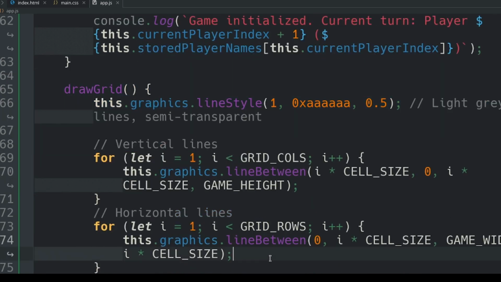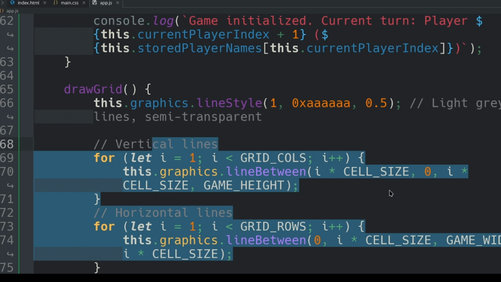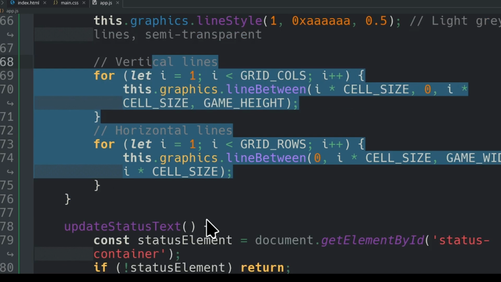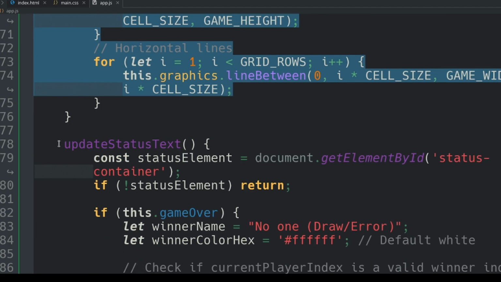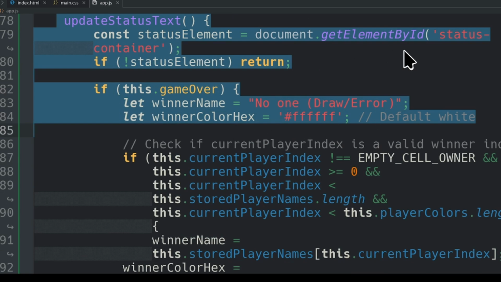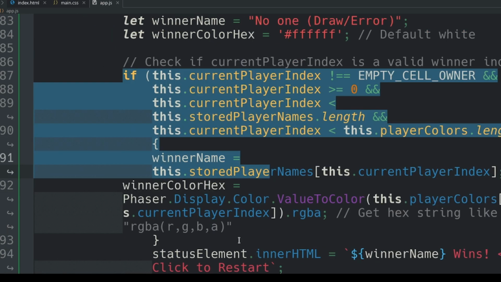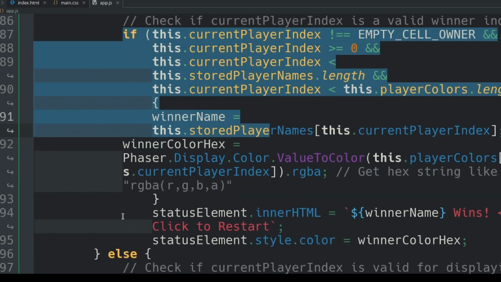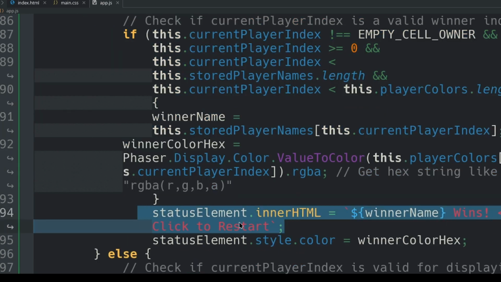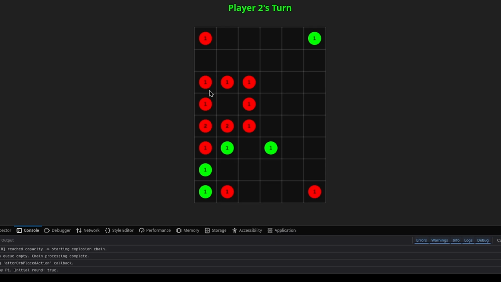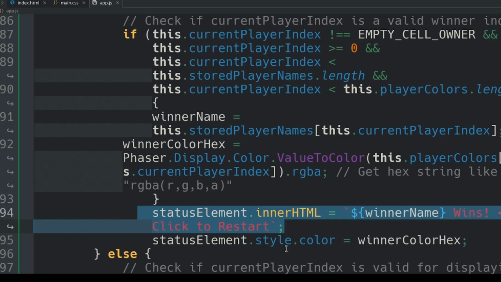Then we add the graphics and we draw a grid, and draw grid is basically a function to draw as many grid columns and horizontal and vertical lines, right? And then we update the status text, and we check if the current player index is a valid winner index, and if they are the winner, then we actually say that the player wins and click to restart.